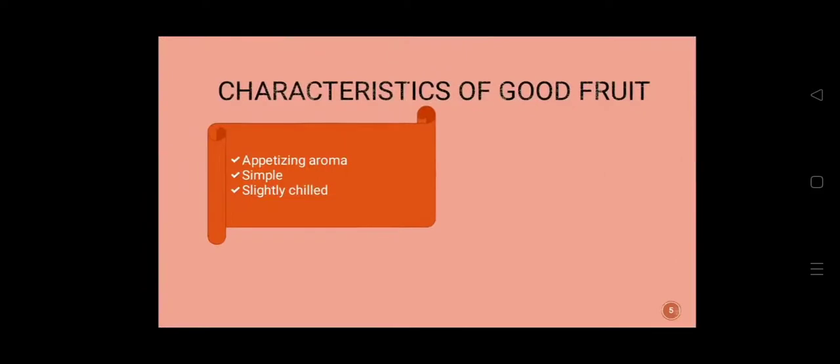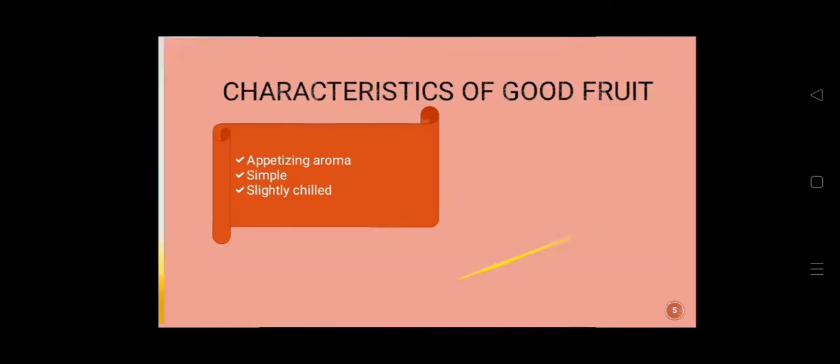So we have the characteristics of good fruit. Before we serve the fruit, we should consider these characteristics to have a better or a good fruit dessert. So we have the appetizing aroma, simple and slightly chilled.